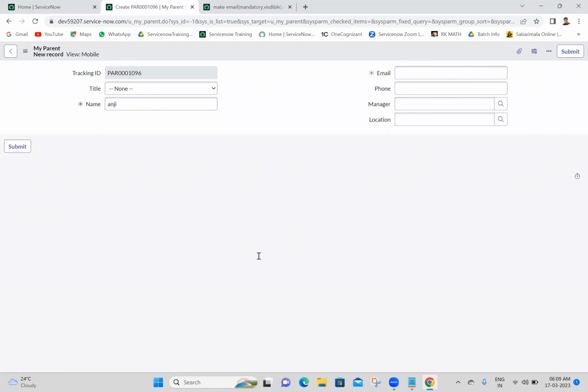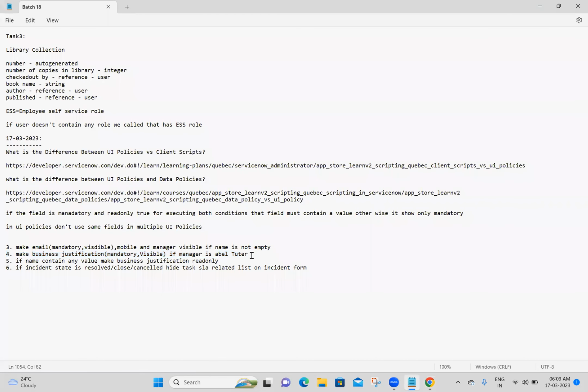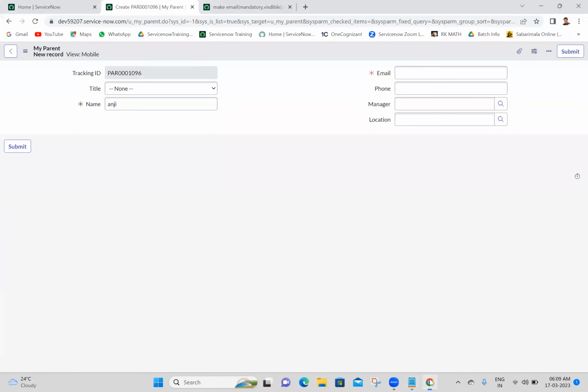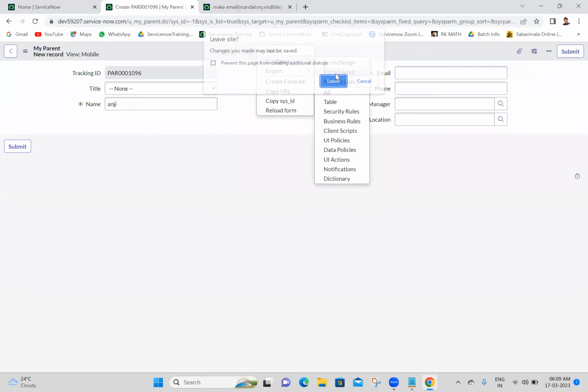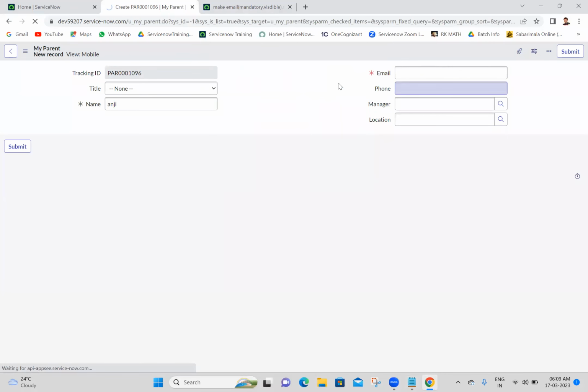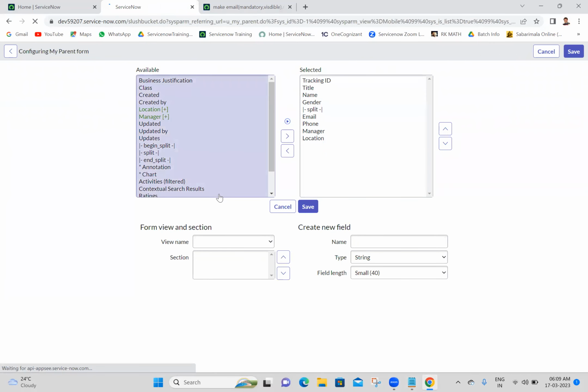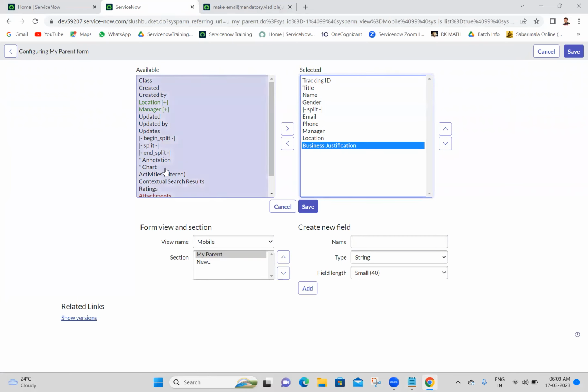Next, I'm going to the fourth example: make business justification mandatory and visible if manager is able to tap. I hope we don't have a business justification field here. I'm going to configure, form layout. I hope we have the additional comments field. Wait. Yes, we have the business justification field created. I'm saving it.